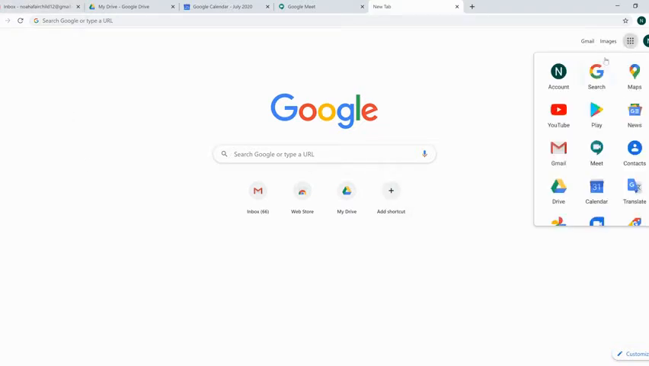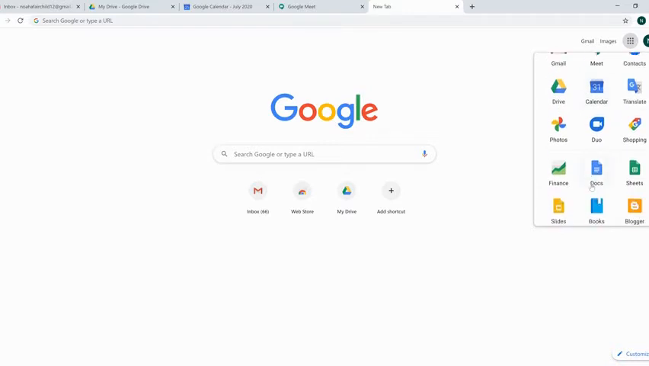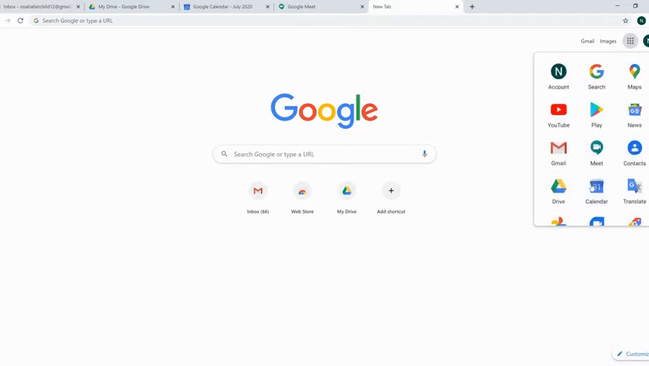But we're going to be looking at these 9 circles, and that's the icon for all the apps that you have. So just as a little overview, there's your account, Google Search, Google Maps, YouTube, Google Play, Google News, etc. They're pretty self-explanatory just by their name, and we're just going to go through a few of them today.